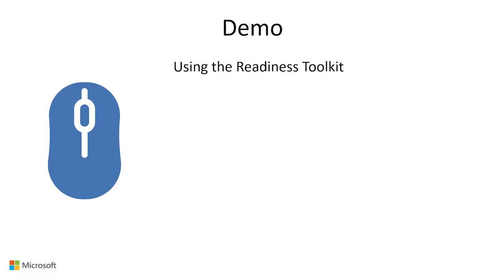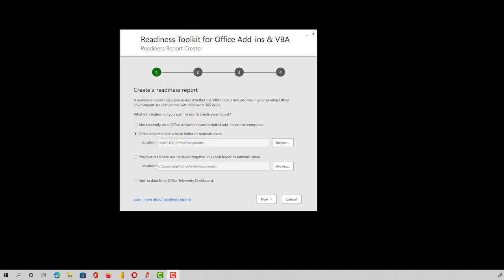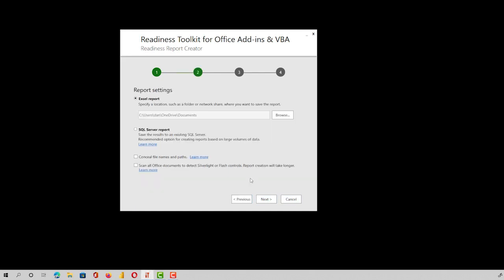Now we're going to take a look at using the Readiness Toolkit. So I've downloaded and installed the most recent version of the Readiness Toolkit for Office add-ins and VBA, and I'm currently pointing it at a directory here called Office Documents that just has a bunch of Word and Excel documents in it. I want to generate an Excel report as opposed to a SQL Server report. I don't want to conceal the file names and paths.